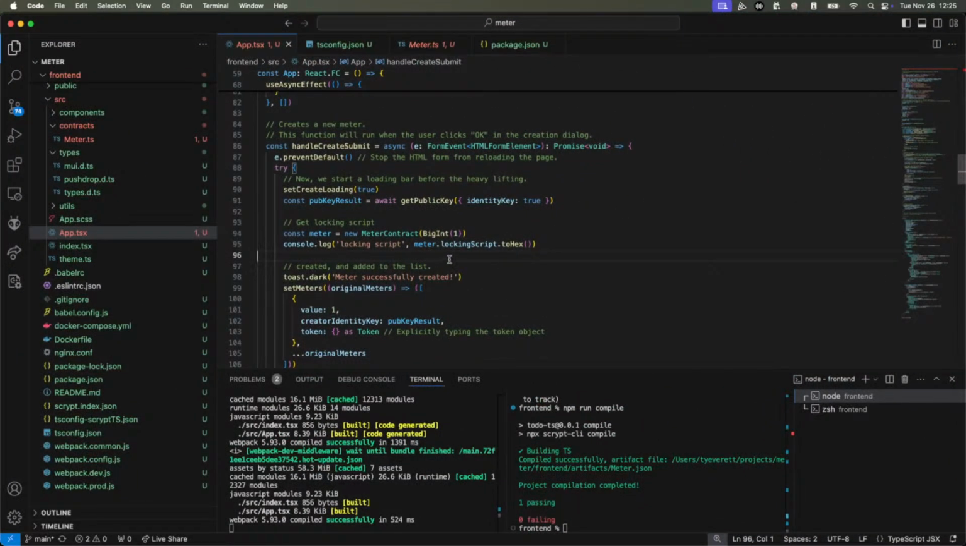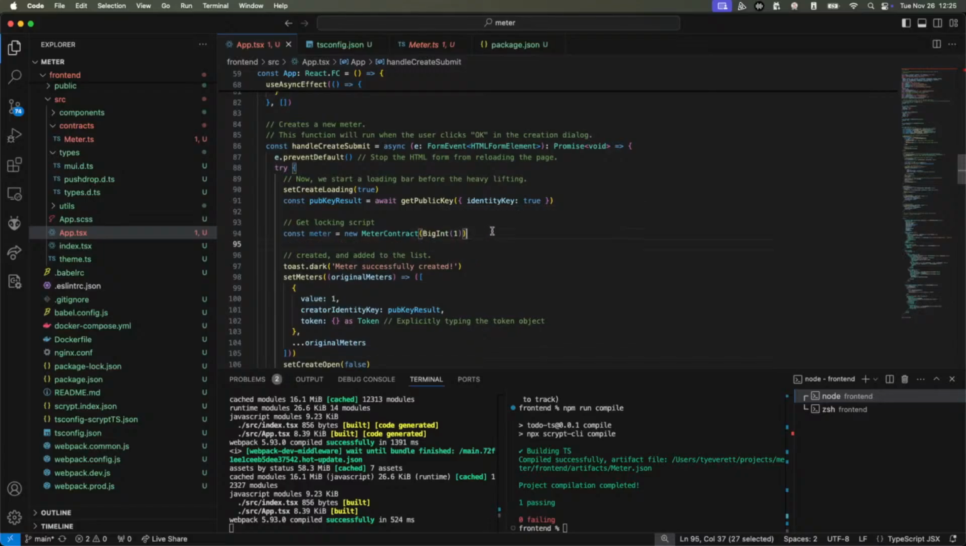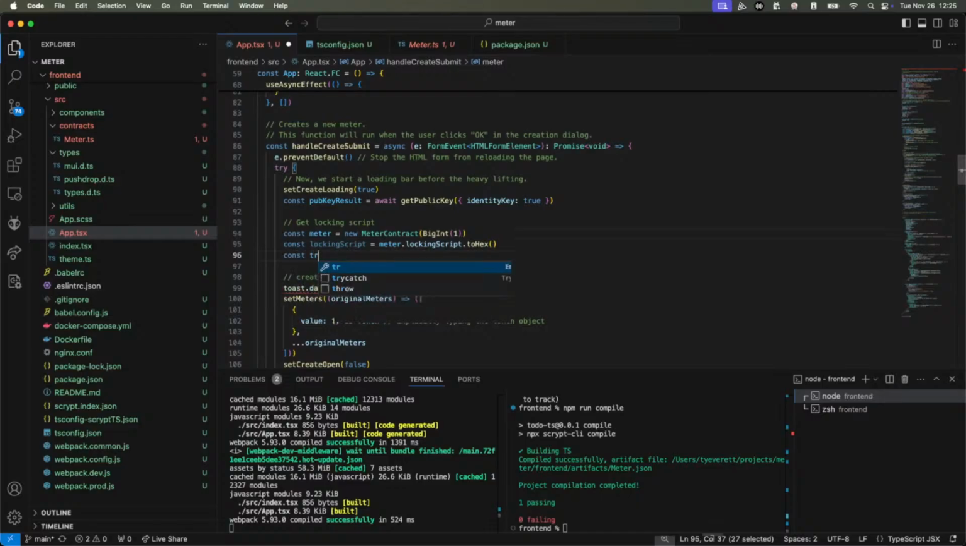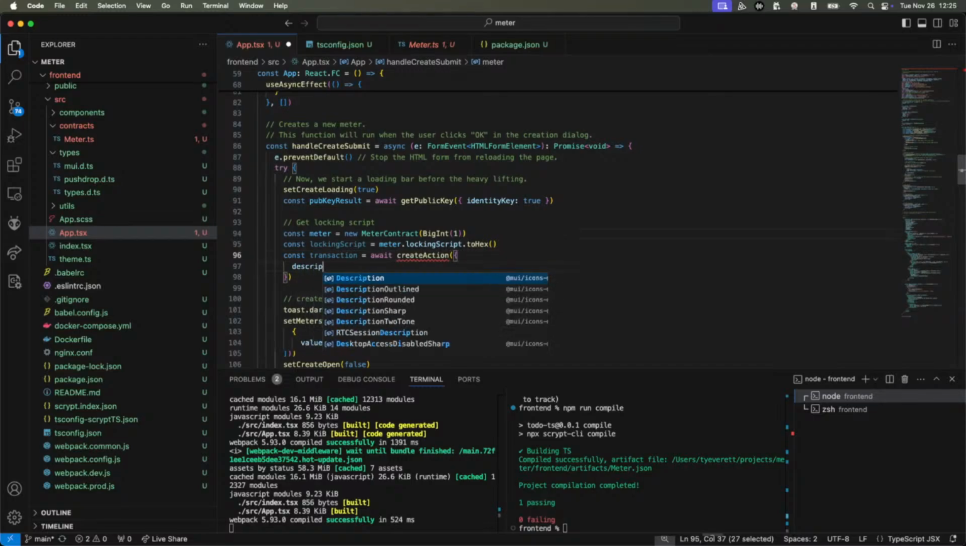So we want to put that into a Bitcoin transaction and then put it on the blockchain. Let's go ahead and try to do that. So to put something on the blockchain, describe what you want, provide an array of outputs. Whoops.